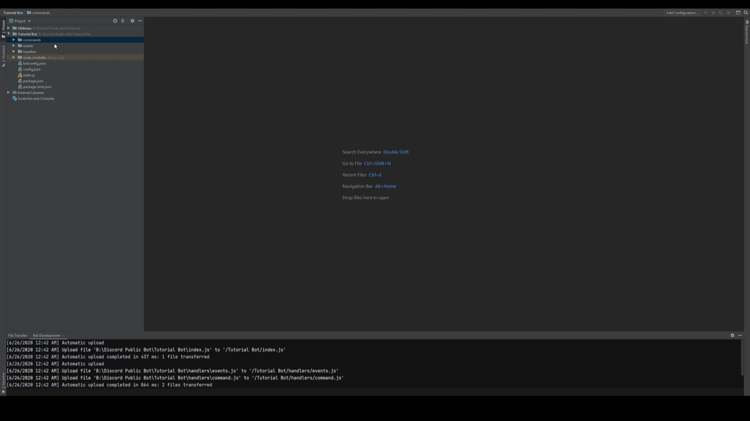So what we're going to be doing is creating directories. Directories are folders. You need a command folder, you need an events folder, you need a handlers folder. Inside the handlers folder, make sure that you guys have, let's see if I can zoom in on that.